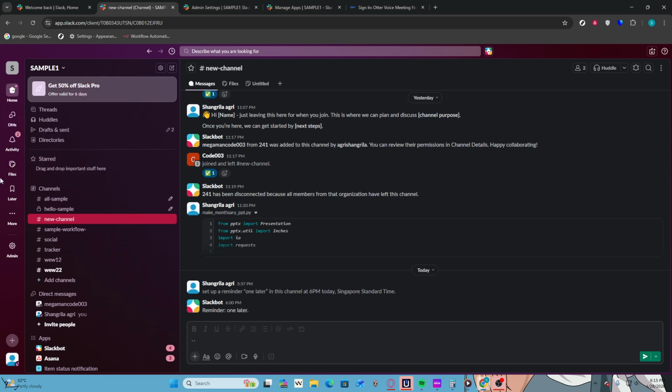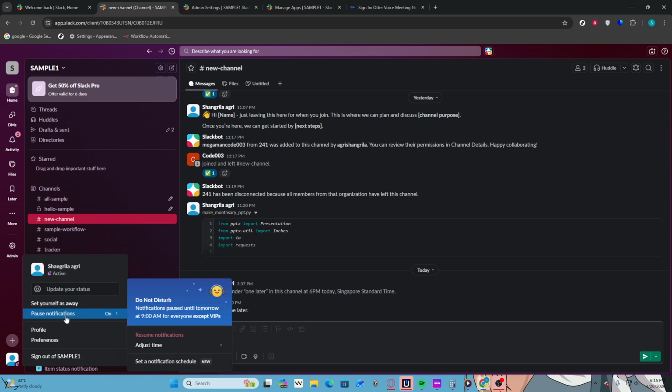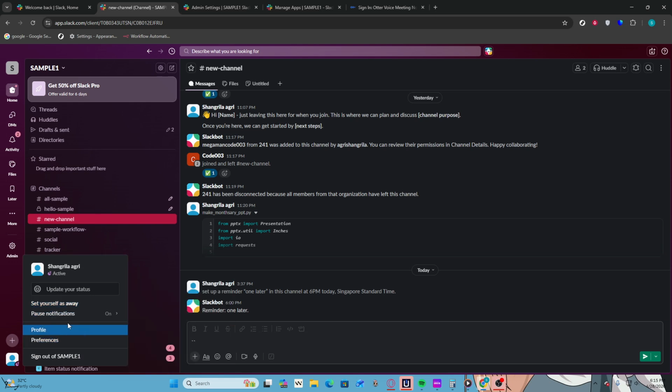After this, find your profile picture or initials in the top right corner of the Slack window. Click on it to open a drop-down menu that contains various options related to your account. This drop-down is essential for accessing your profile settings.